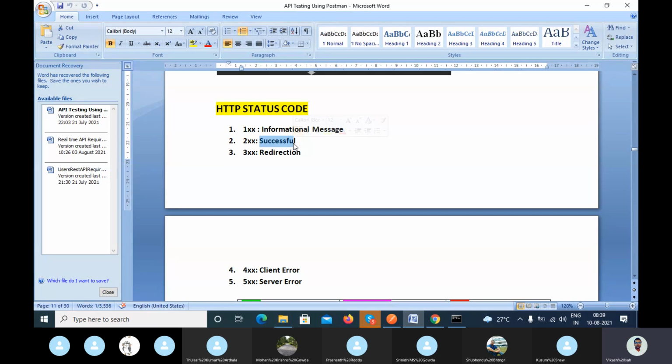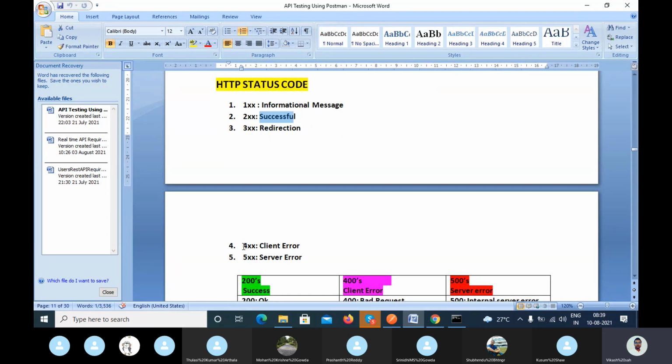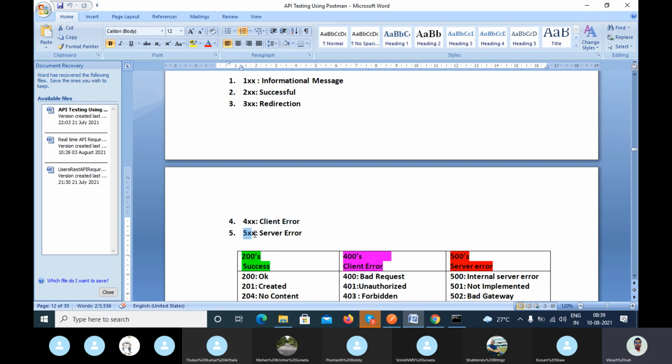Okay. Whenever you are not passing things according to the request, or you are passing something invalid, and you are getting a 400 series error, then it is known as a client error, right? Whenever you are getting the issue from the server side, then you will get the 500 series, that is server error. Okay.